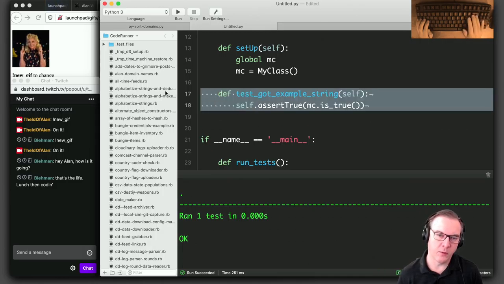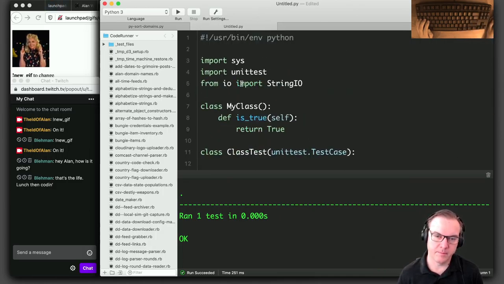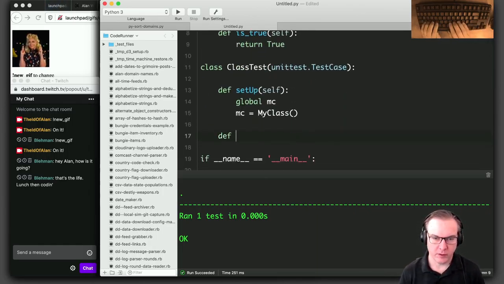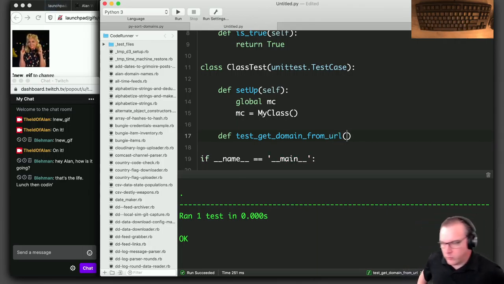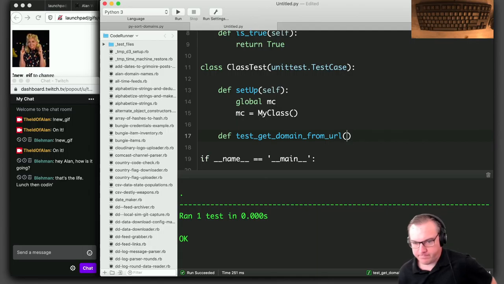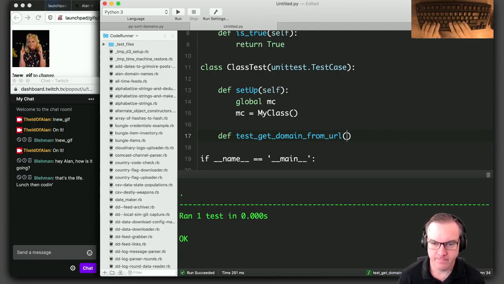All right, so how do we want to test this? Def test get domain from URL. I think I know the pattern we want to use here. Self.